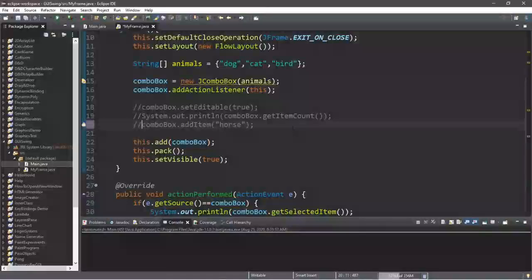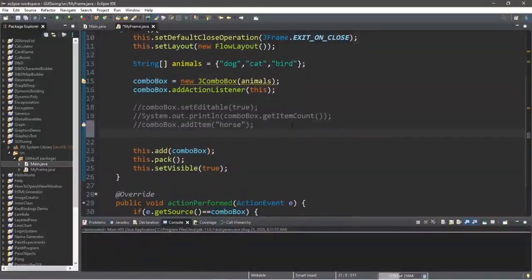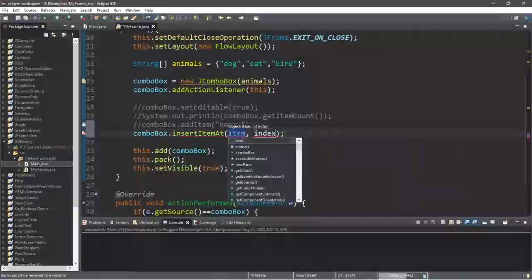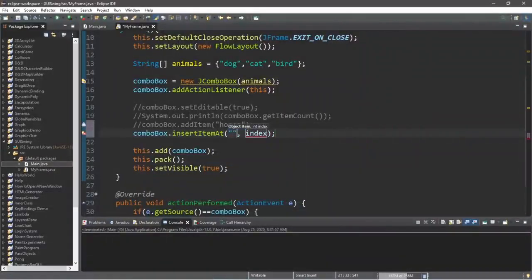We can also insert something at a certain index. So comboBox dot insertItemAt. We need an item and an index. Let's say we want pig for the first item at index 0. So let's pass in a string that says pig and then an index 0. So this should be at the beginning now.